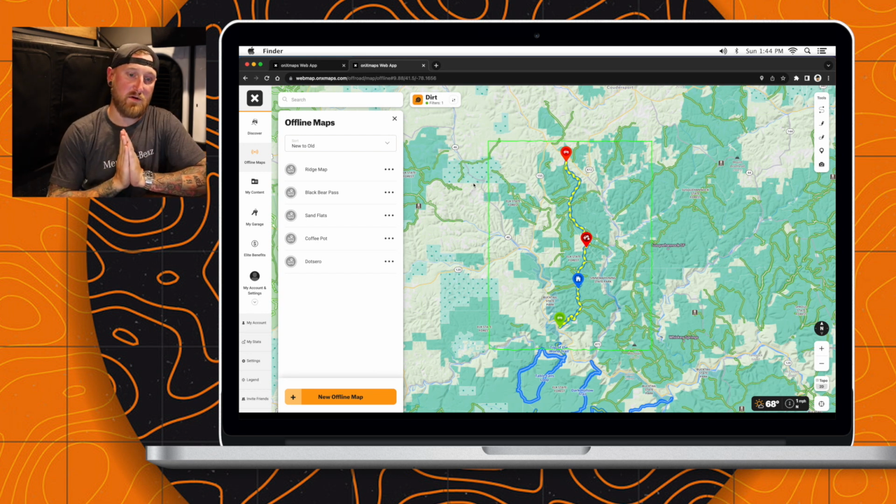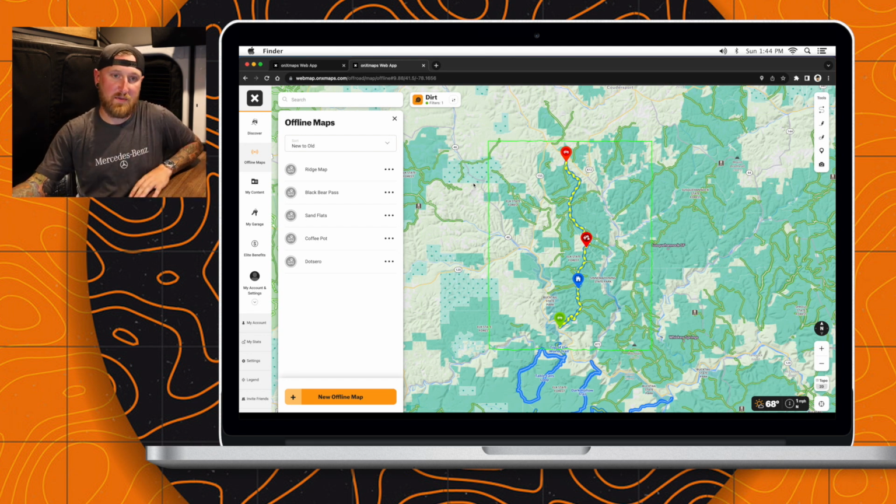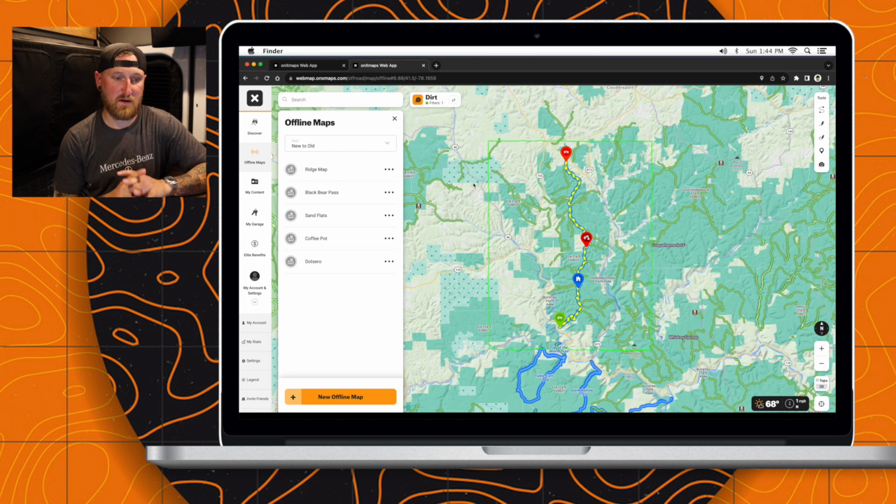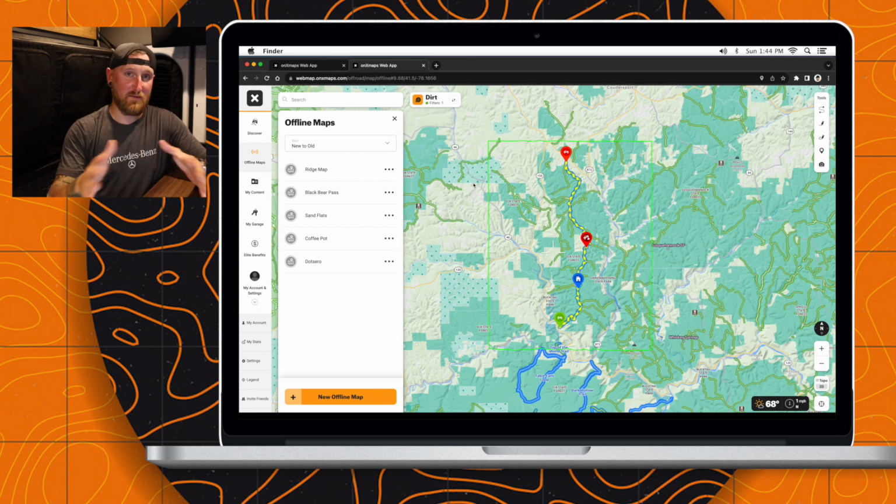Now, why do I prefer to use Onyx Offroad over other mapping applications? For me, it really comes down to the amount of data and features that you're getting within the app. I've used a lot of different mapping applications over the years, and when I first tried Onyx, it was maybe like 4 years ago, 4.5 years. And to be completely honest, at the time, it wasn't something that I was using a lot.